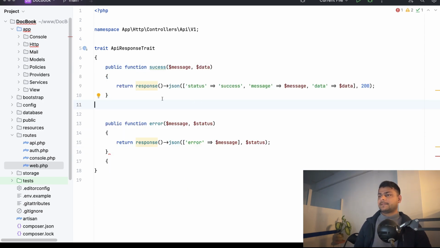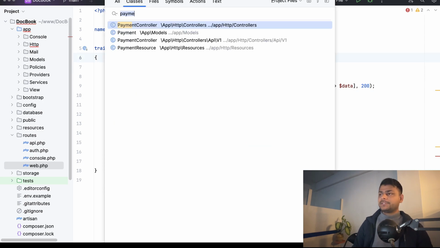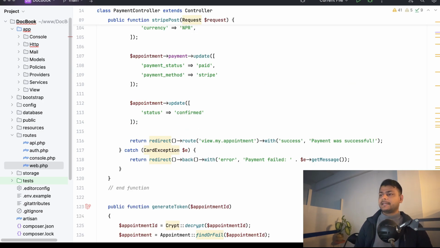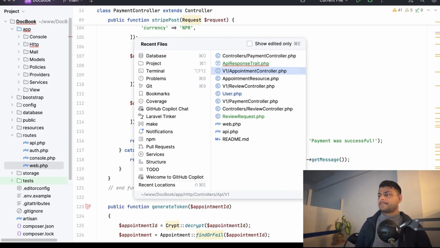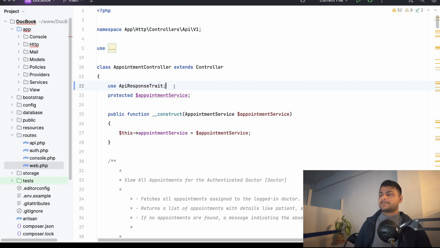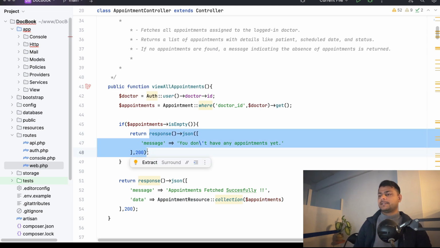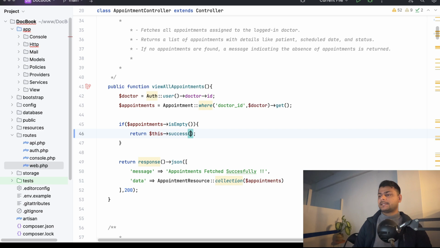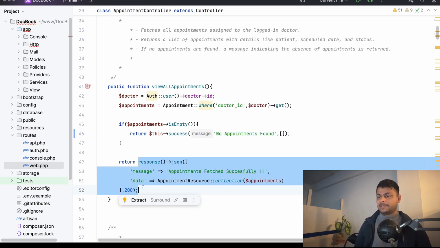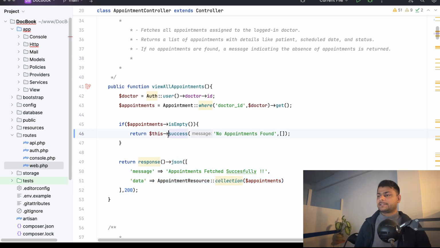All right, you can use that in your controller and use this response. Instead of doing all this, now you can just call success and pass the message and data, and everywhere you use these responses separately, you can replace them with this code. All right, I hope you get the idea.